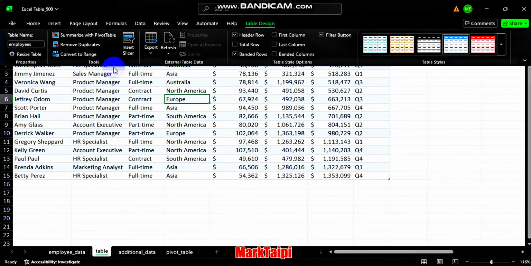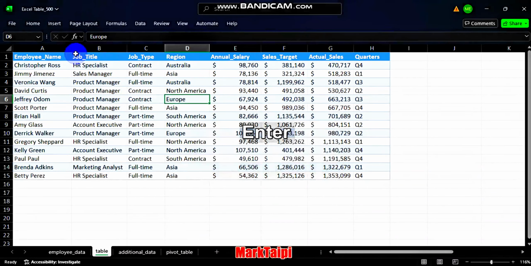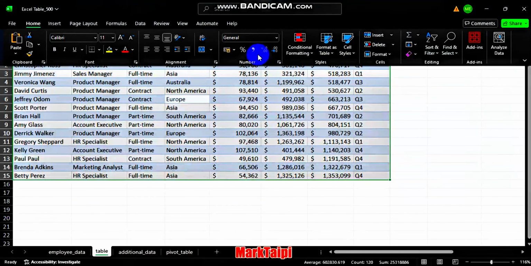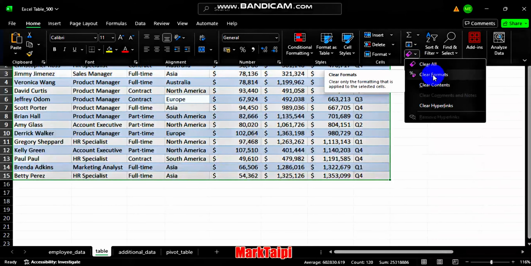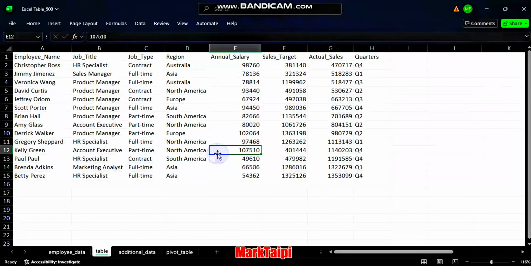Okay, to turn your table to a plain range, ensure to click anywhere within the table, go to Table Design, and Convert to Range. Do you want to convert the table to a normal range? Click Enter. But then you still see this formatting here. In order to remove it, press Ctrl A to select everything in the table. Go to the Home tab and come to this place, click on it, and then click Clear Formats. And just like that, we have a plain range.